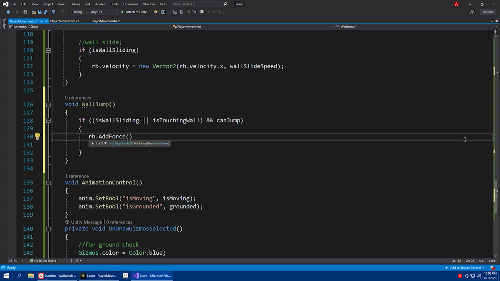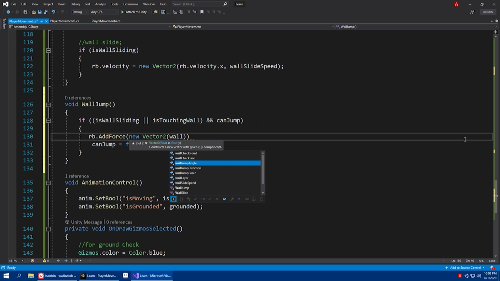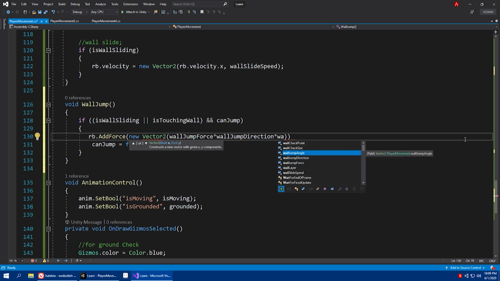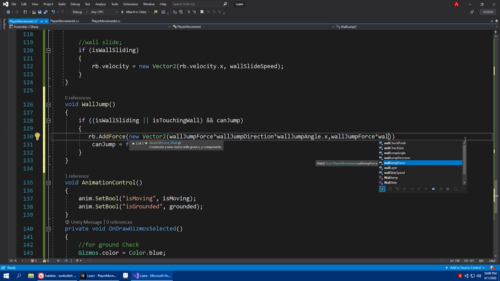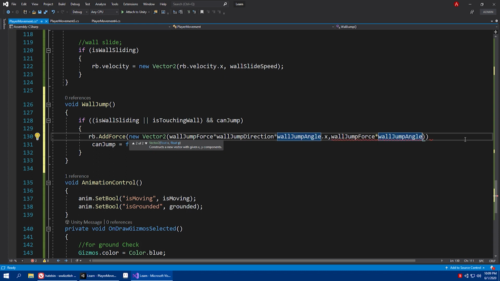So rb.AddForce, a new Vector2, and on the x-axis we need to write wallJumpForce, which we will multiply by our wallJumpDirection, and that will multiply by our wallJumpAngle on the x-axis, because this is the x-axis. For the y-axis, do the same thing, right? wallJumpForce multiplied by wallJumpAngle. But we won't put the direction, because we don't have anything to do with direction on the y-axis. wallJumpAngle on the y-axis, by the way.